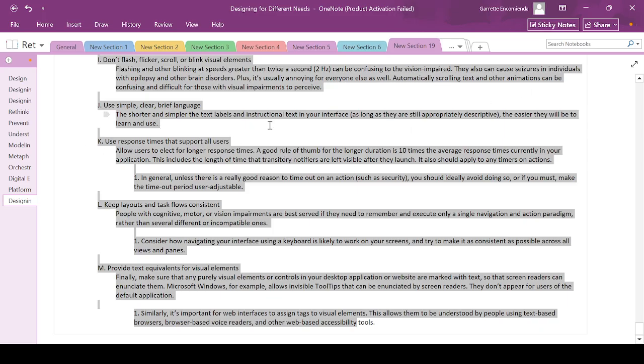Use simple, clear, brief language. The shorter and simpler the text labels and instruction text in your interface, as long as they are still appropriately descriptive, the easier they will be to learn and use.